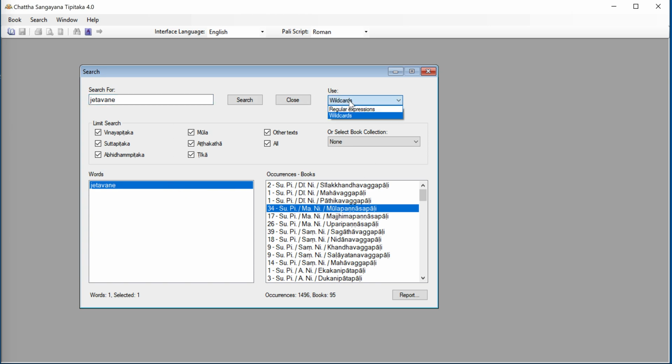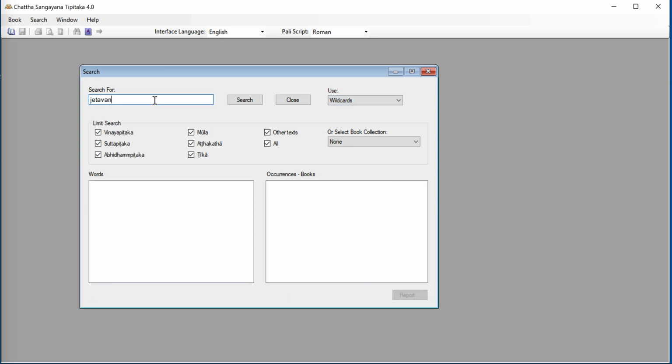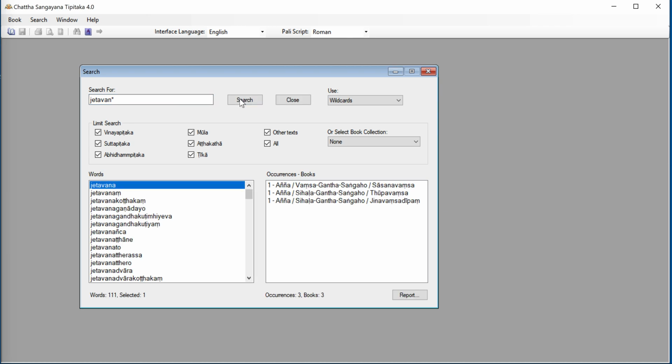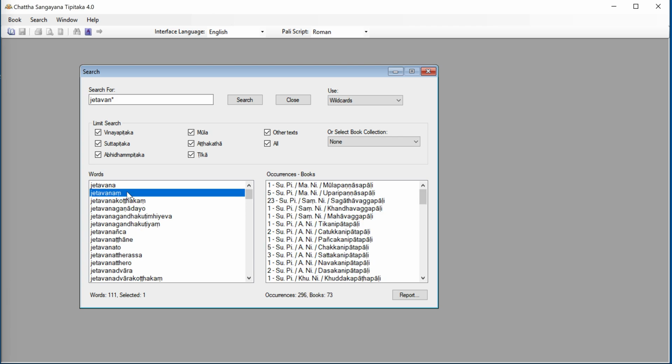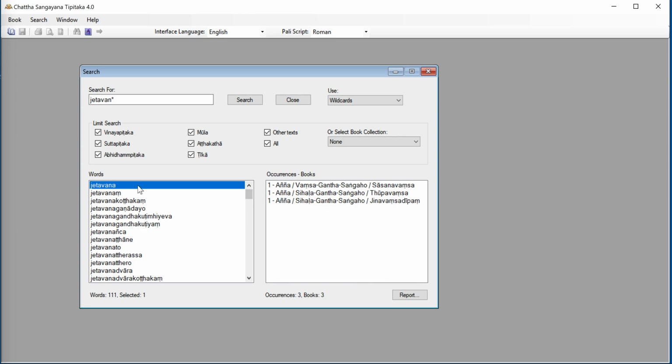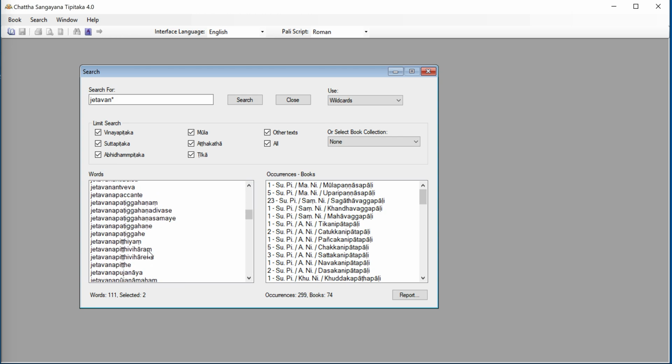Now I have wildcards selected, and I will search for Jetavan star. So that finds all of the words that begin with Jetavan. Jetavanang, Jetavanna. I can select multiple word variations that I want to look at by holding down Control and clicking.